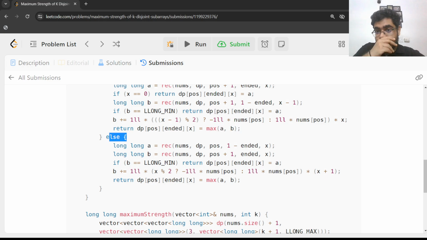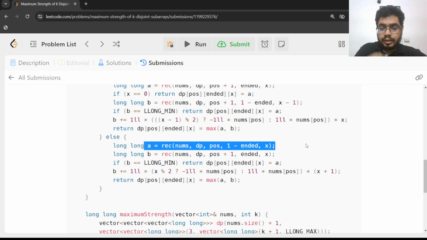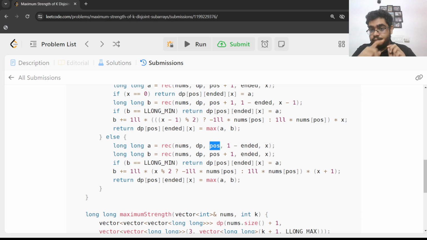The second case is when we arrive at this ith position with a subarray being continued from the past. So either you will close it or you will continue with it. The first case is when I decide I want to close it, so I don't want to include this in the previous subarray and I close it in the past. So I make a call for the same position with a different ended, like make it 1, and make a call with the same x.